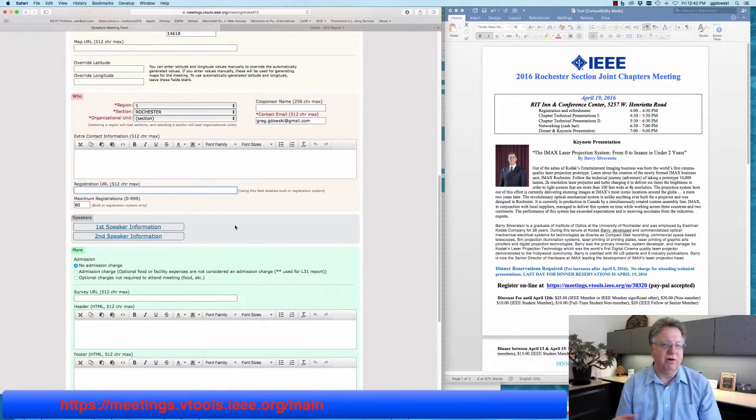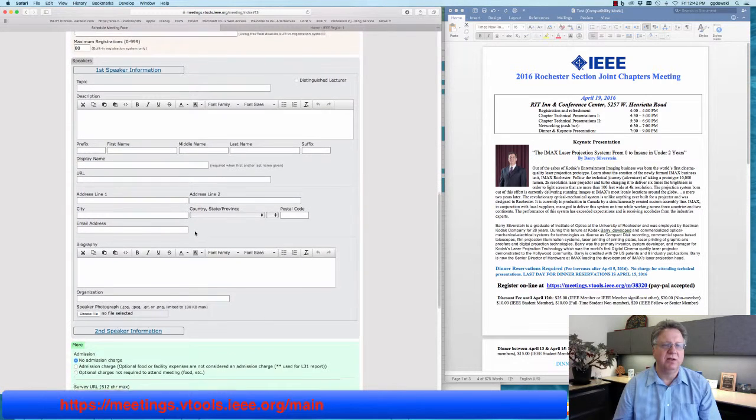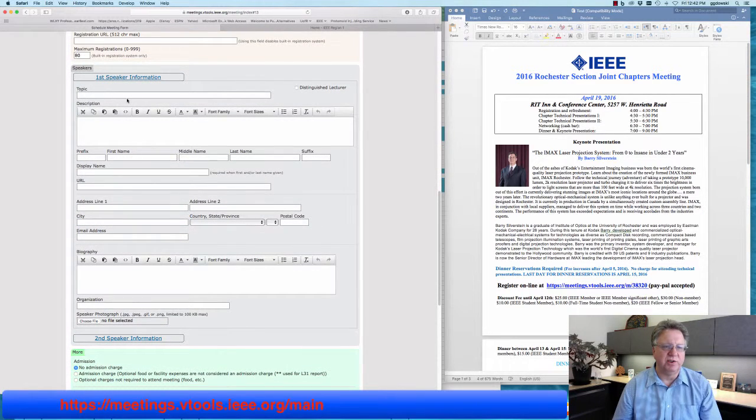Now I'm going to also add information about the keynote speaker. That's really important. That's what's going to draw the person to this particular meeting. So you do want to enter in information related to the speaker if you have one. When you click on that first speaker information, it'll pull up all of the fields related to the speaker.